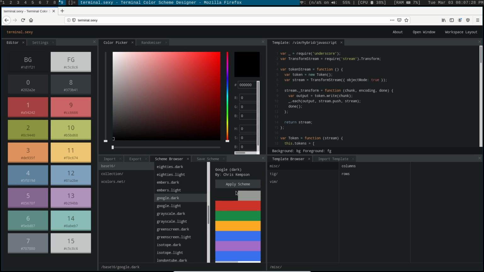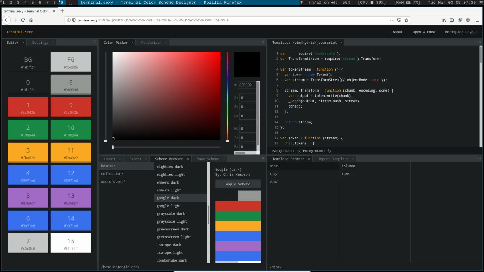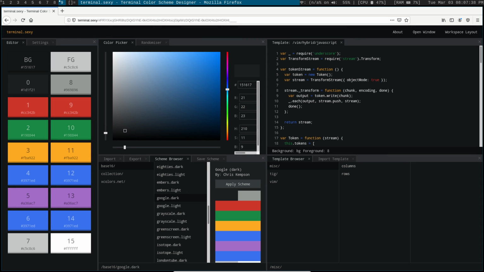I actually like this one a lot, the Google Dark. I think the colors and the contrast on this are pretty nice. Maybe we can make it a little bit darker. All right, that looks pretty good.